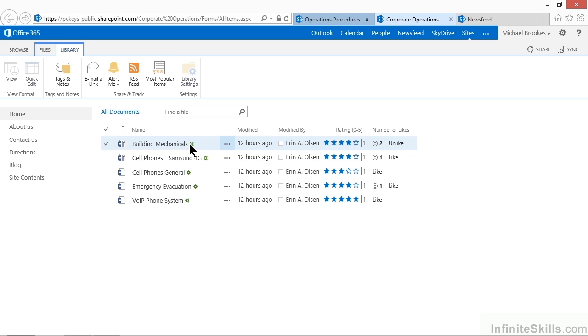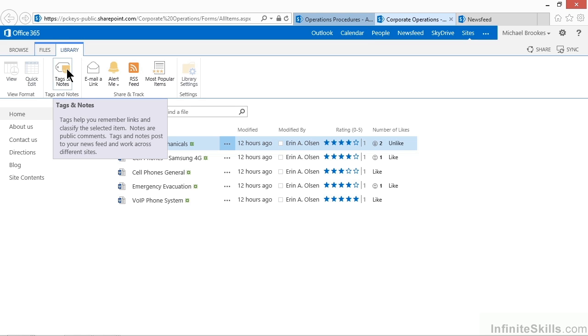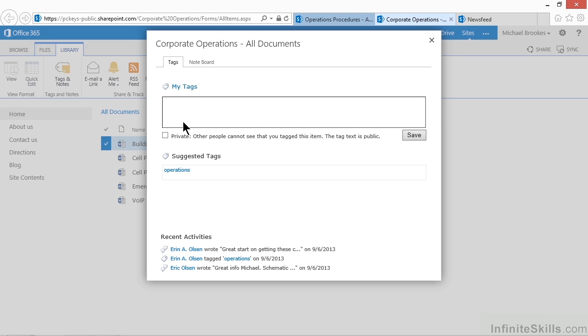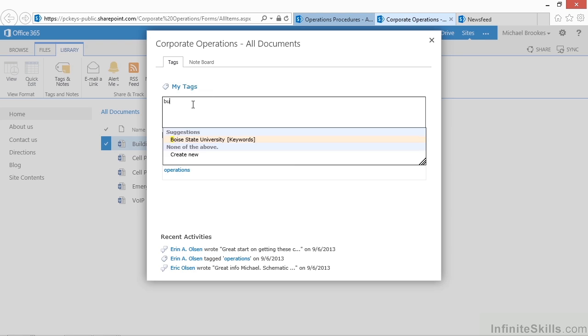So in order to work with this, we're going to first select a document, and we'll just select the very first one that we've been working with. And then we need to make sure that we have the Library tab exposed, and you should see an option called Tags and Notes. What we can see for this library is that it needs to be organized, and somebody has already started to do that. Somebody thinks that operations is a good word to use. If Michael had an idea on what he thought would also be a good word, he could add his own terms. Since this is about building operations, maybe he wants to add the word building.